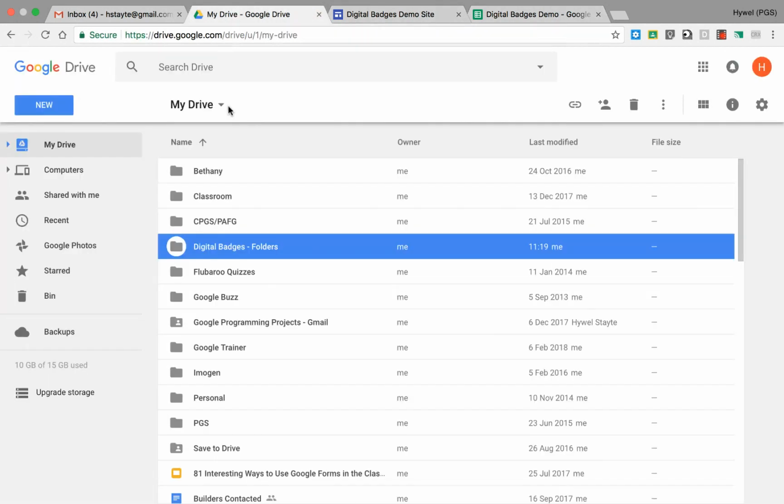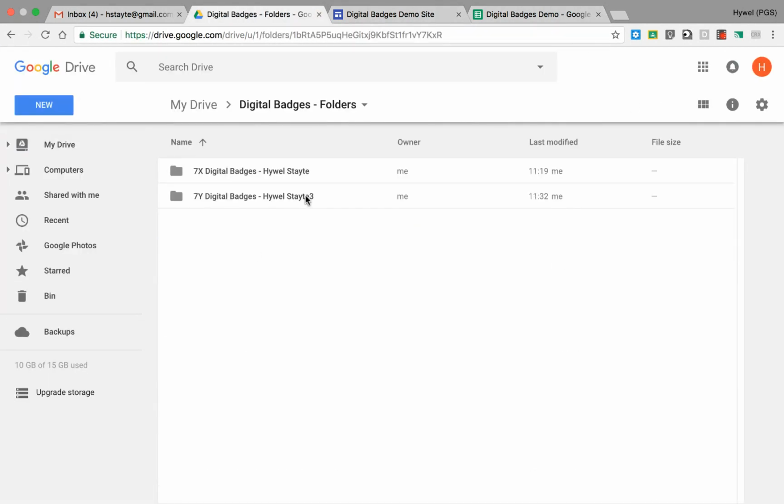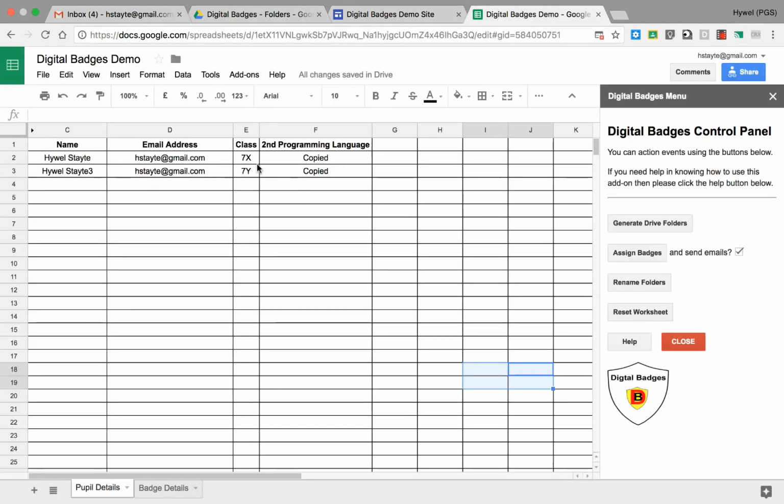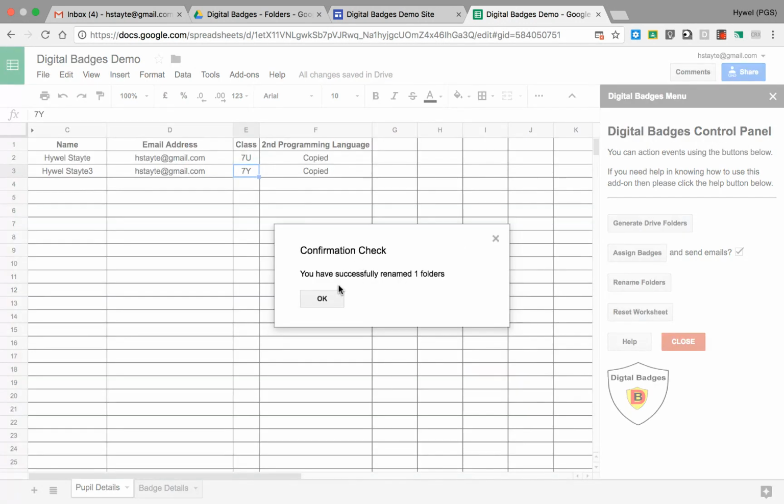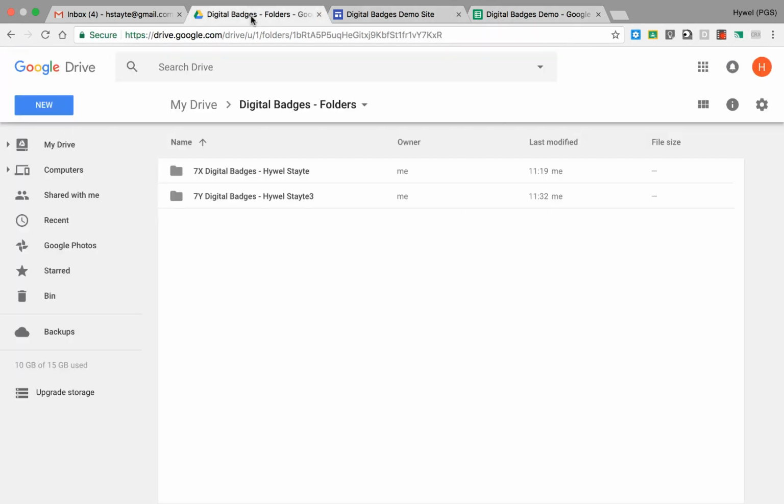So if I go back to my digital badges folder, we now see it's renamed that folder. And it'll also rename the class as well. So if we go back again, let's change this to 7U, rename folders, and let's rename one of them. So then we go back to here, and you can see it's just renamed that folder. So it can be very useful. This could be used as a year rollover. So if they all change for the next year, you could change all the classes, etc. Or you can start again. It's up to you how you want to do it.